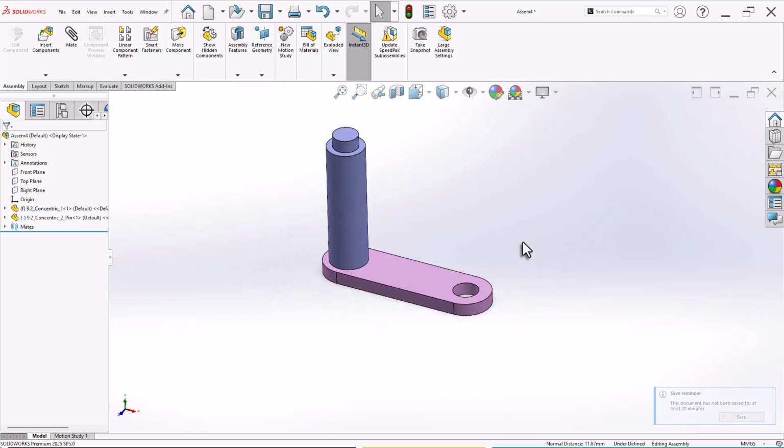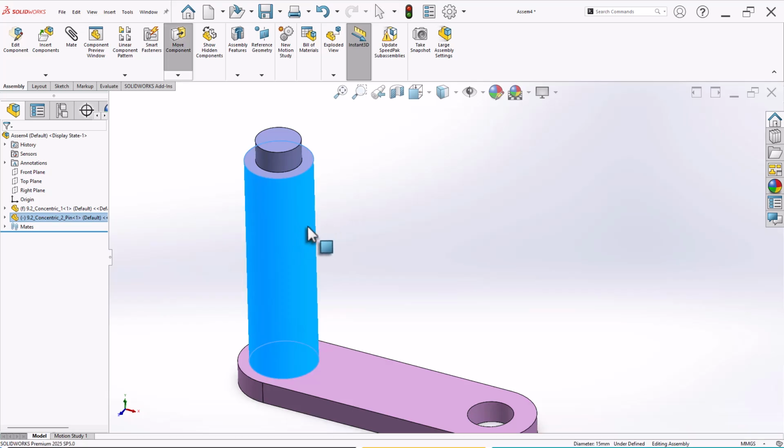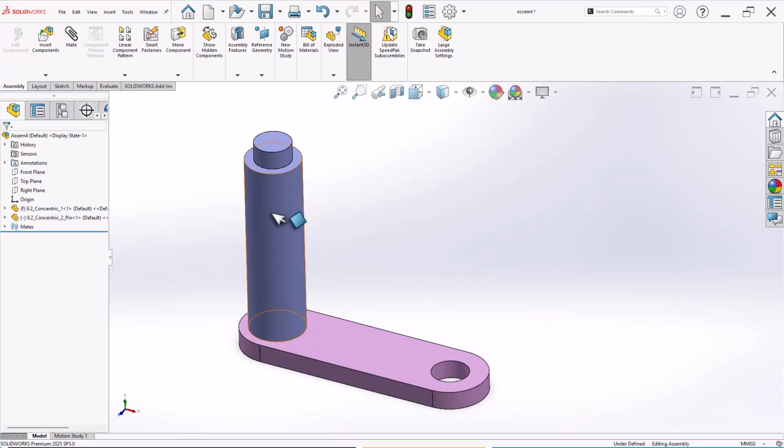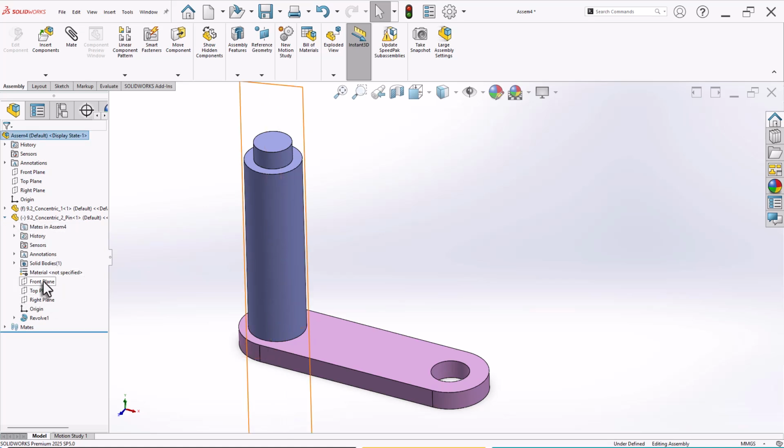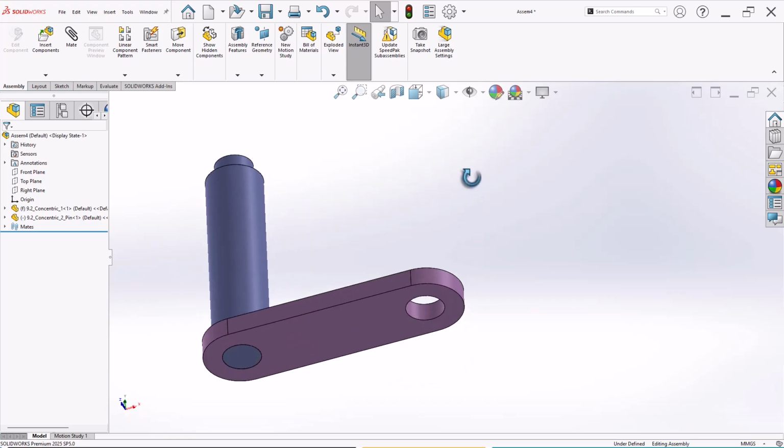Again, if you closely see, the shaft, this pin, is still rotating, right? So here it shows that it is underdefined. Now how can I stop the rotation of this pin? For that I have to choose any plane of that part, let's say front plane, and I have to choose the front plane of the assembly environment, and I have to make them parallel, and that will stop the rotation of the pin. I'll do that later. So this way, by using concentric mate, you can assemble the circular surfaces.